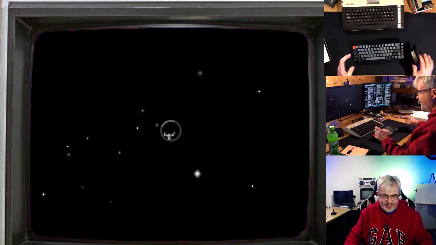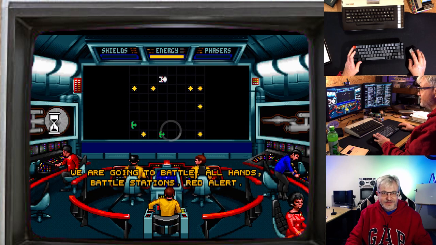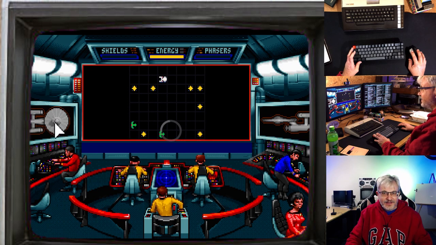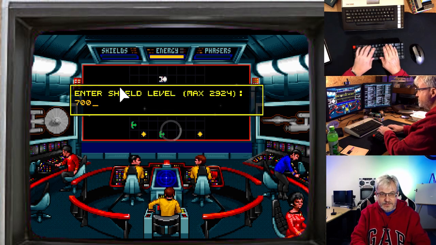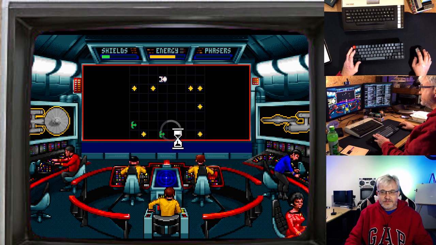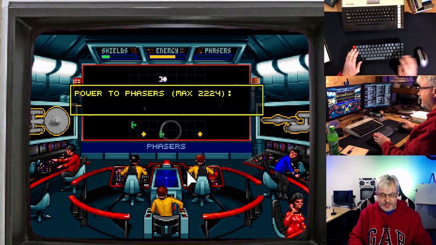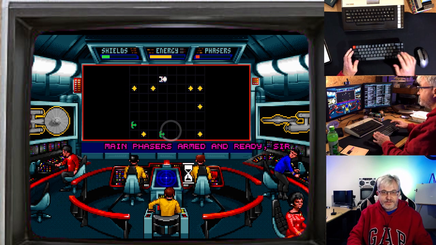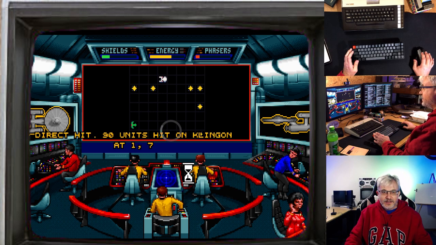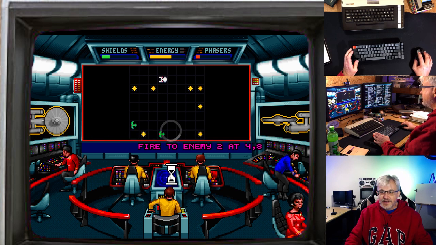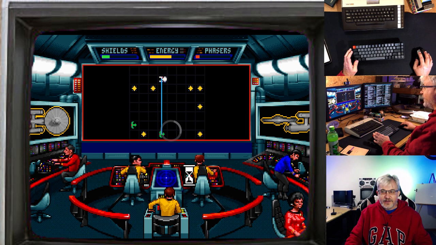Oh, I forgot to turn on deflectors. We are going into battle. All hands, back to shields. Yes, I know shields are down. Okay. Phasers. Oh, yeah. Oh, man. Oh, wow. It shoots at both of them.